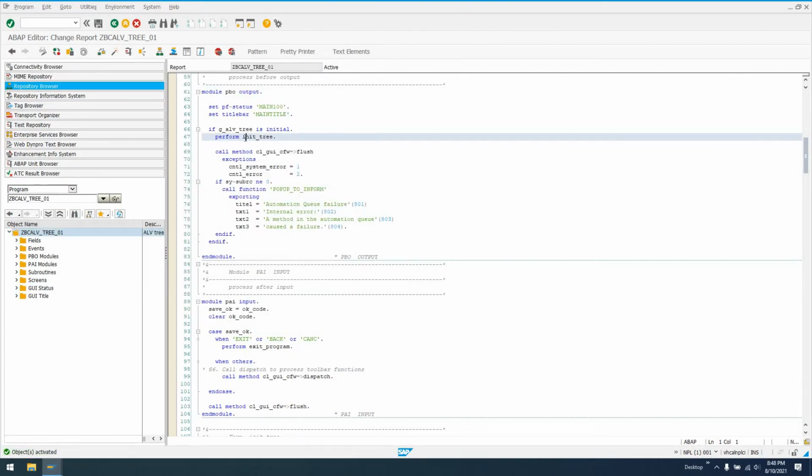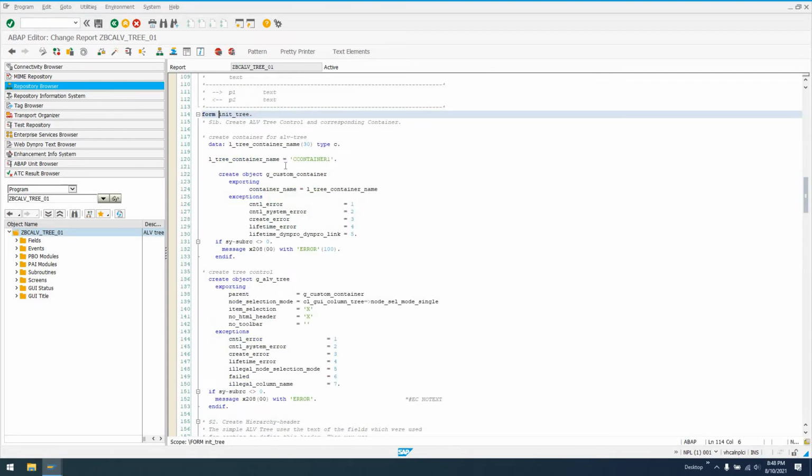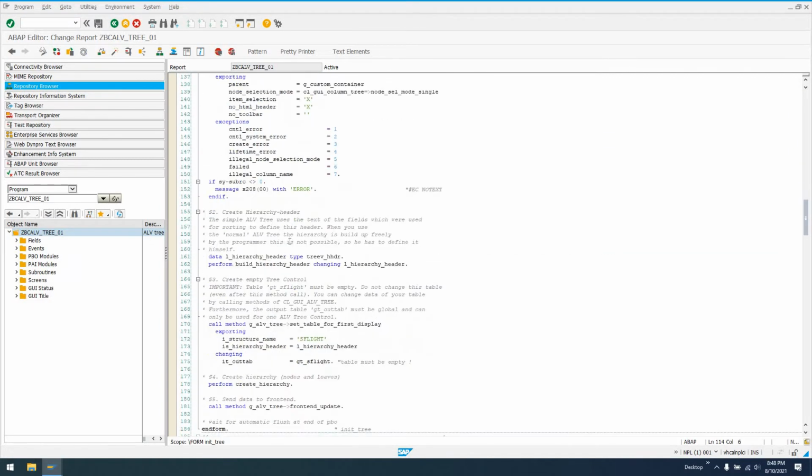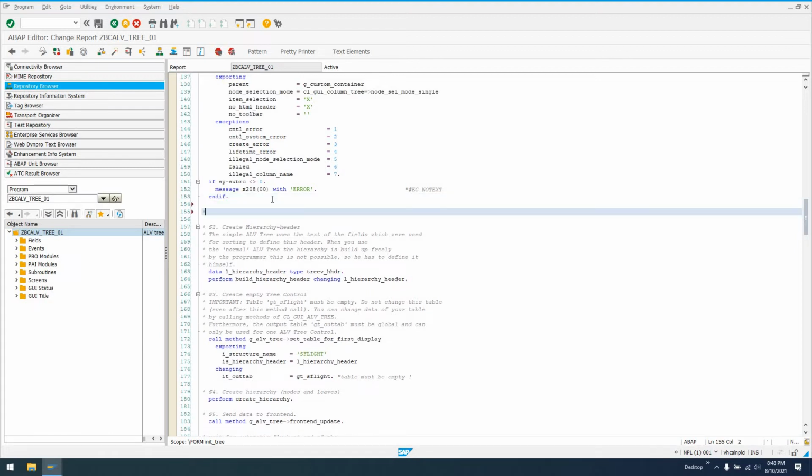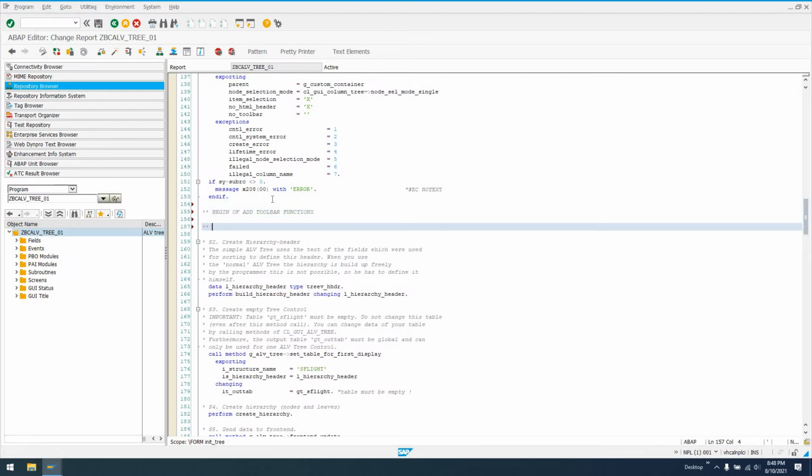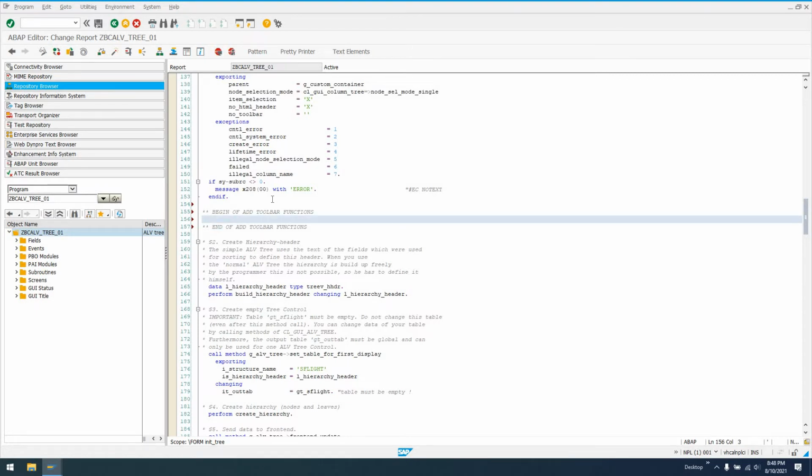So now let's do some modification. So in our init tree method, we create our container, we create our ALV tree, and then down here we're creating hierarchy. So I'll just come down here and I'll say begin of add toolbar functions, and we'll just say end of add toolbar functions. And this is just so I know what I've done here.